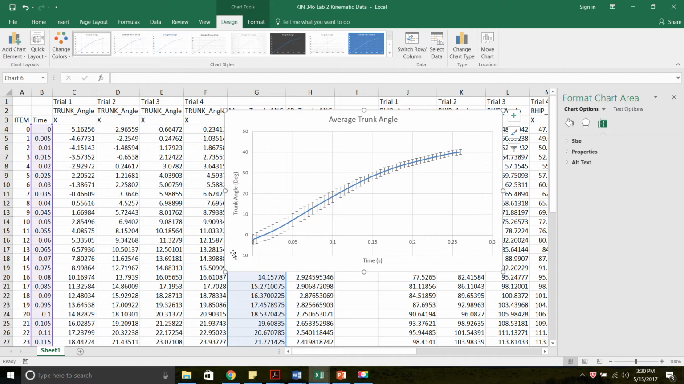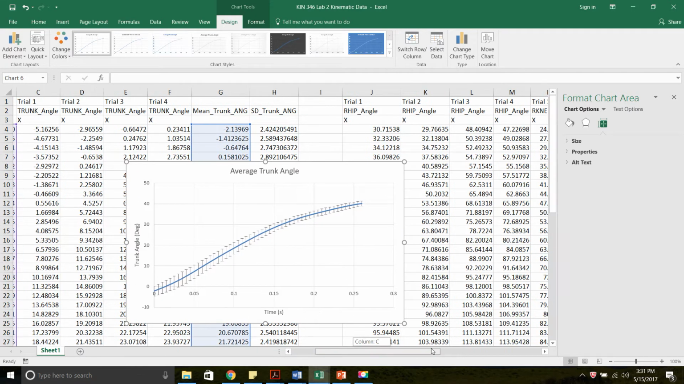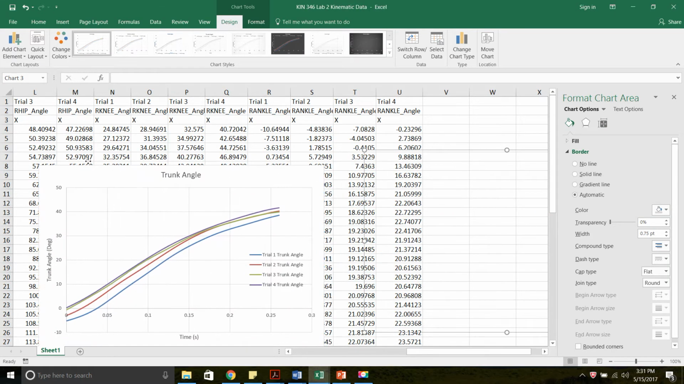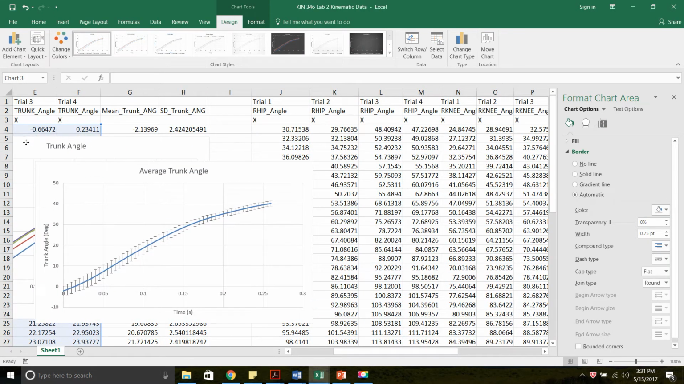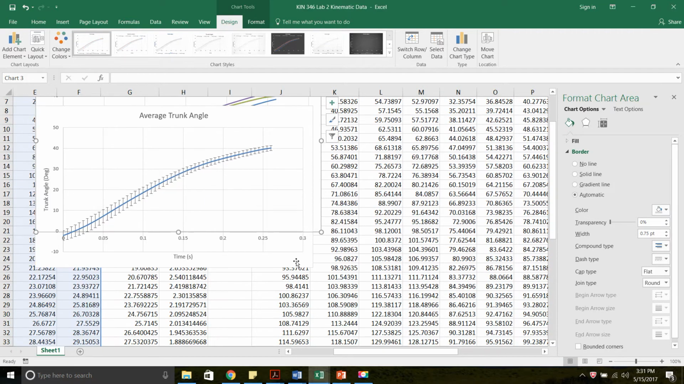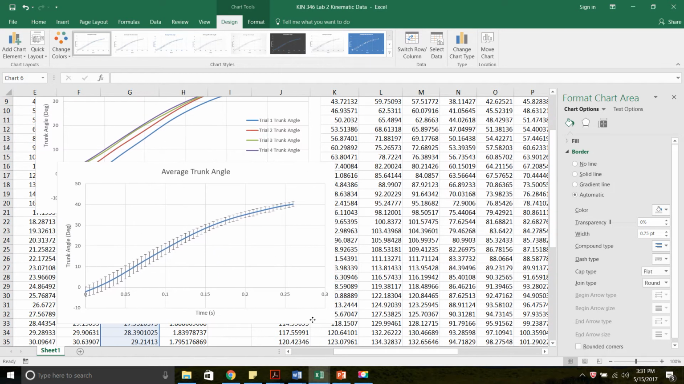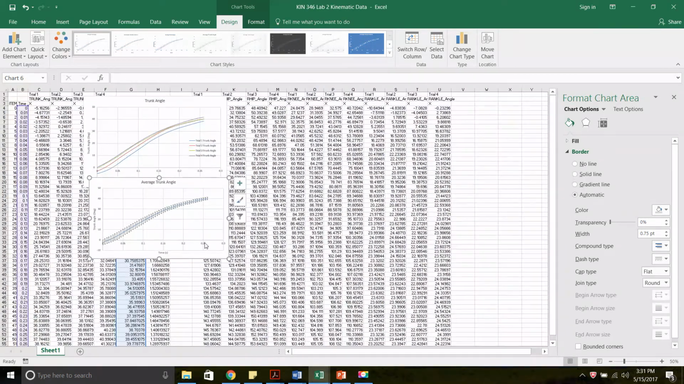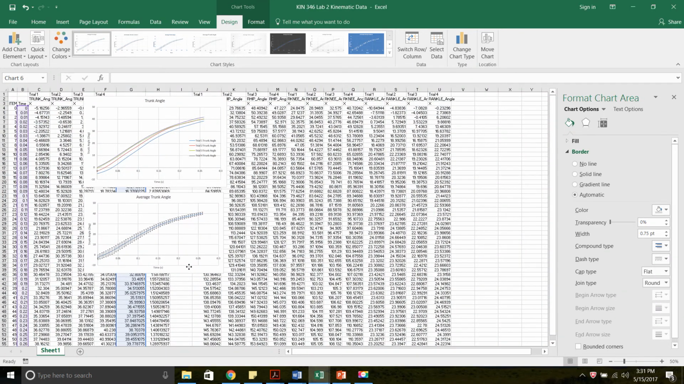Okay, so let's pull both those plots over. Okay, so there's plot 1, so all the trials. There's plot 2, average standard deviation. Okay, so you're going to have to do that for right hip angle, right knee angle, and right ankle angle.